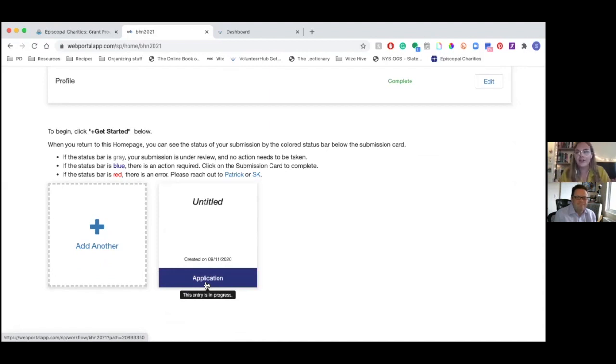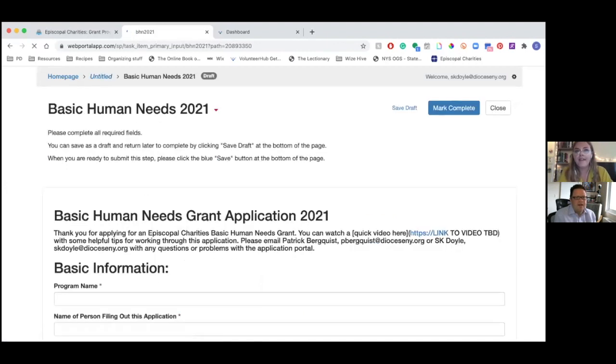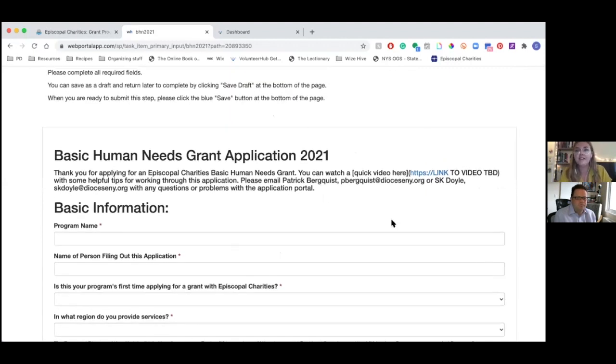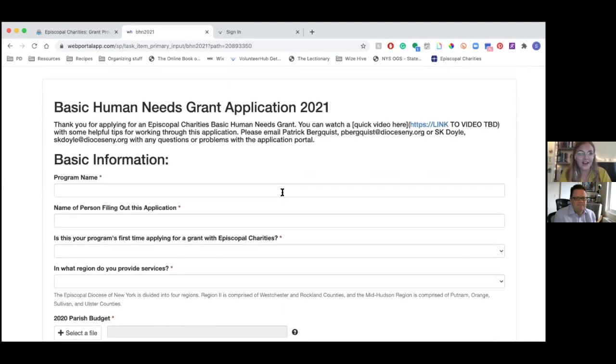So if you're unsure of whether your application has been submitted to us or not, that's one way of seeing, what color is this application bar here. So if we click in, you'll see it tells us action required, that we still have some work here to do. So we'll click this open button, and this will open the application form. So we've got some instructions up here. This video that we are currently recording will be linked here so that it will be there for you as you're working through the application. If you have questions, you can revisit that and see if we answer your question there.